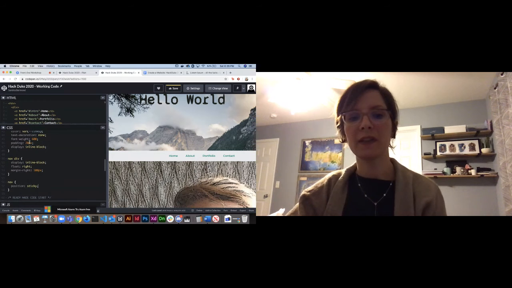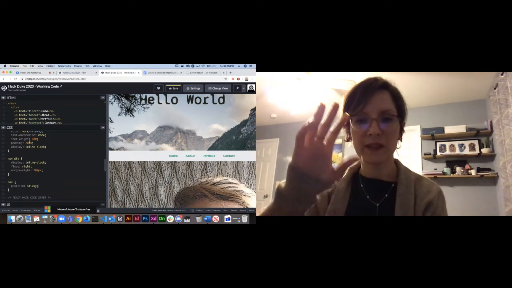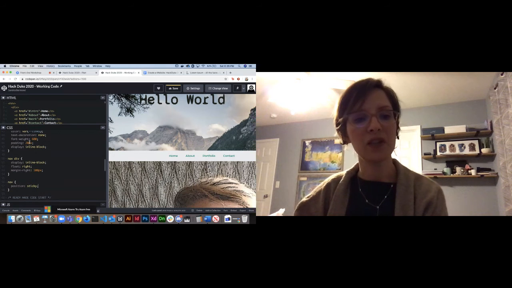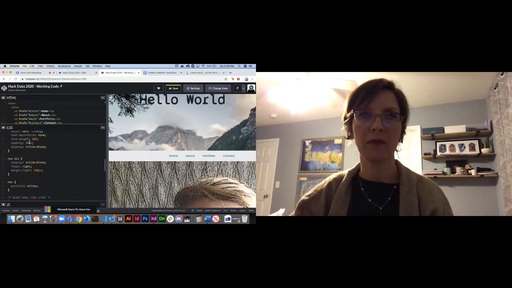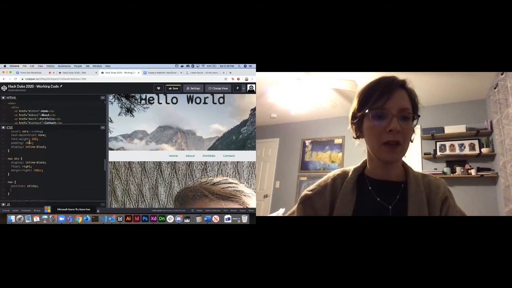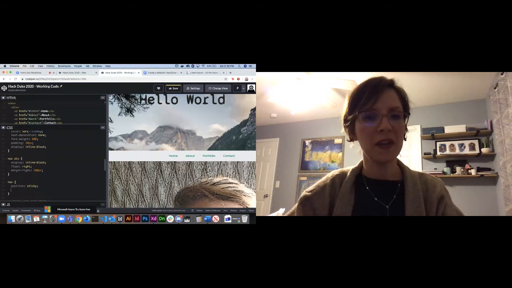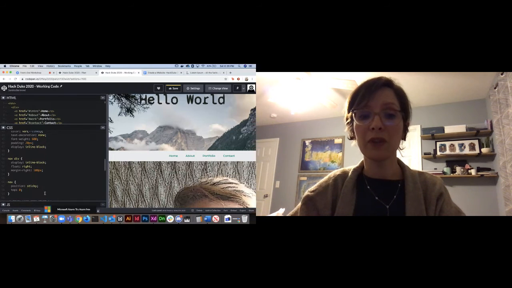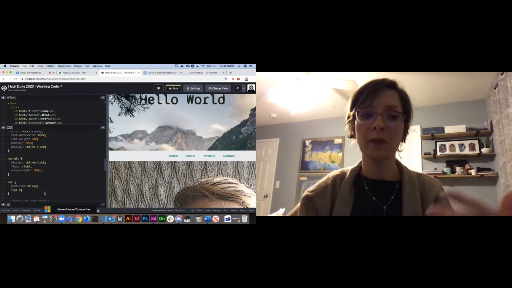What sticky does is that it is static for a while, and then when it reaches a certain destination, it becomes fixed. Fixed means it doesn't move, right? So here I want it to be fixed when it reaches the top. So I'm going to say top 0. And that's how I indicate that, hey, when you reach 0 at the top, be fixed.